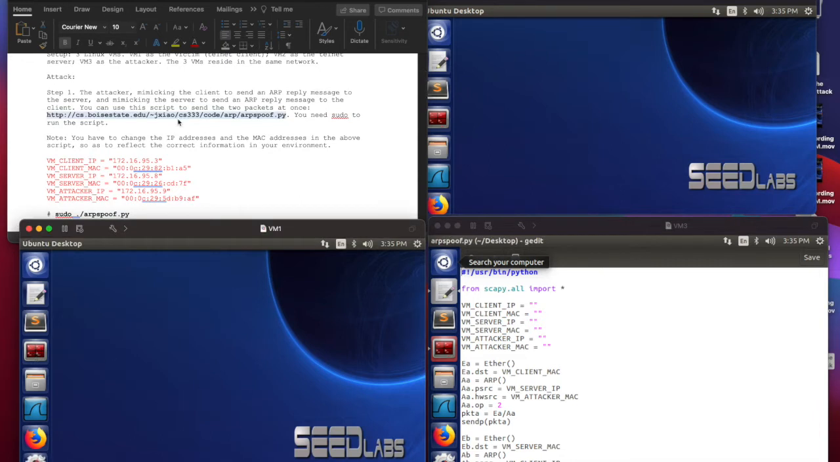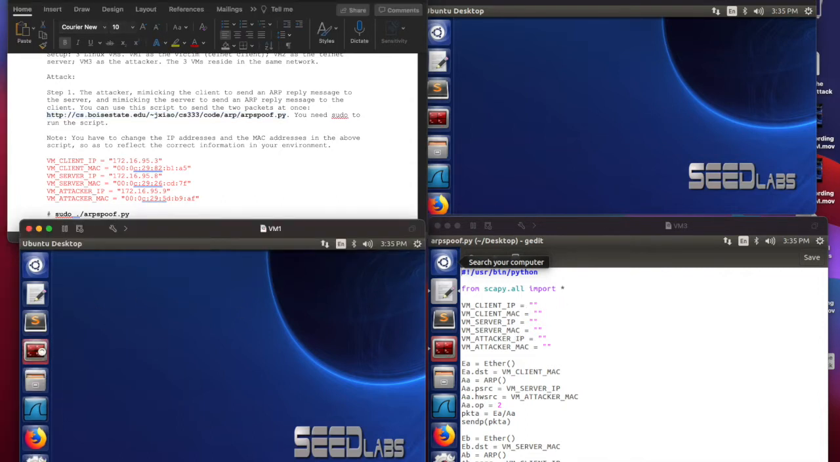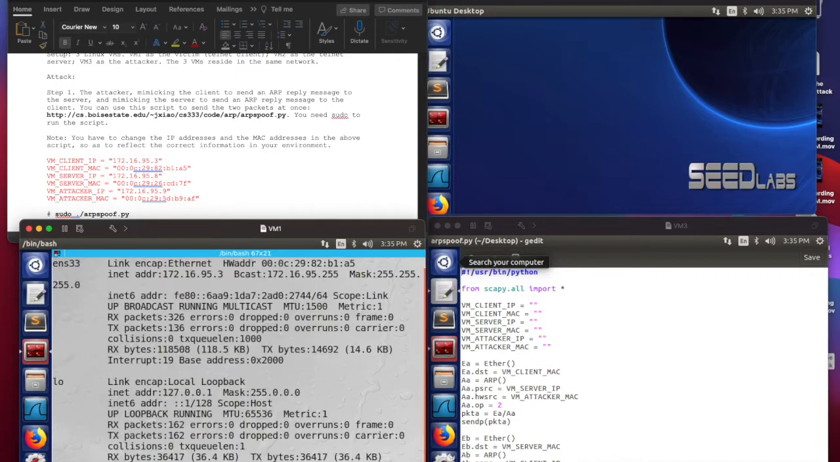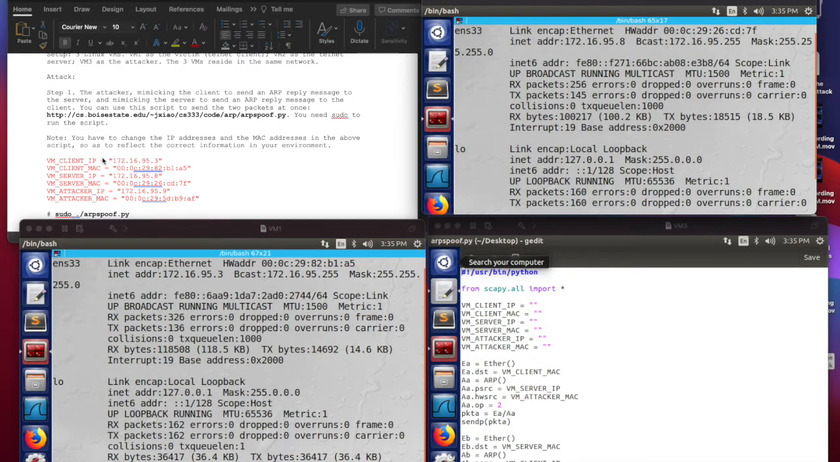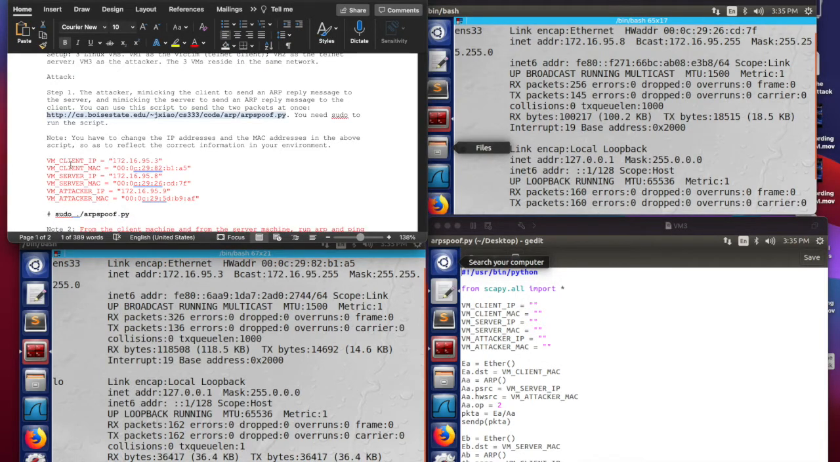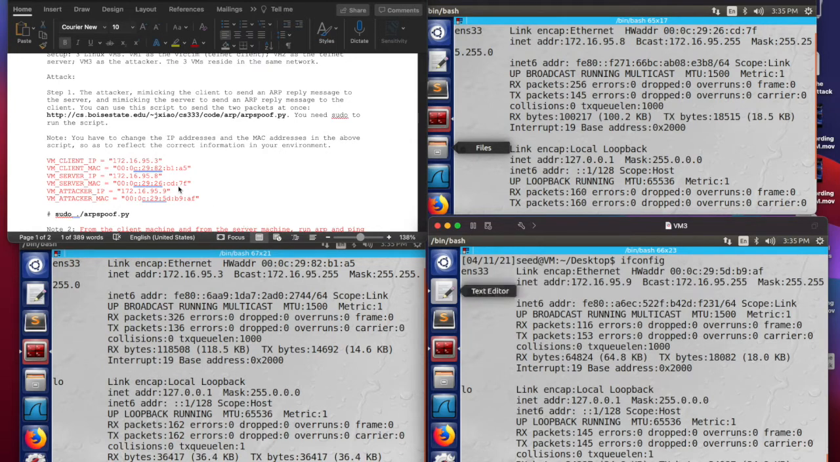Now, as you can see, I've already put some of the variables down for the file, and I will go over that right here. So if I do an ifconfig and an ifconfig here, these variables, VM client, client IP, MAC address, server IP, server MAC address, attacker IP, attacker MAC address correspond to these variables over here in the file. So let me just go ahead and do an ifconfig, and then we can compare them.